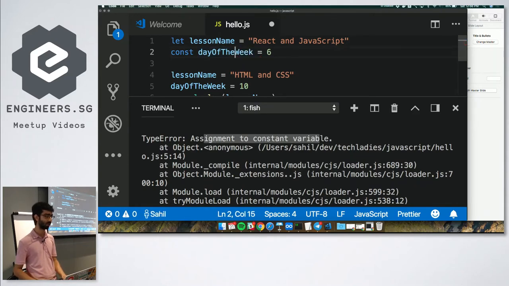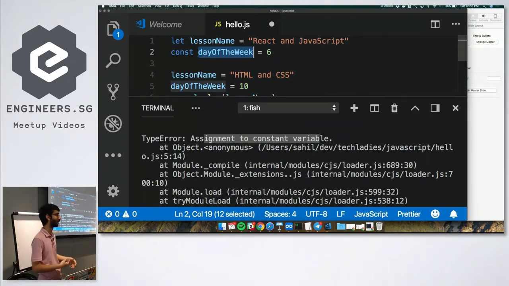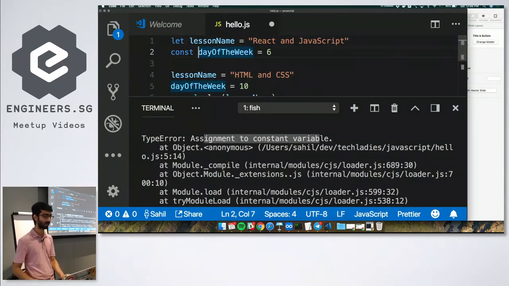Cool. One convention that you'll see quite commonly in JavaScript: if the name of the thing has multiple words in it, like in this case, day of the week, usually the convention we follow is we capitalize the first letter of every word except for the first word, just to kind of shake things up. The first word, all lowercase. Every other word, first letter is capitalized.